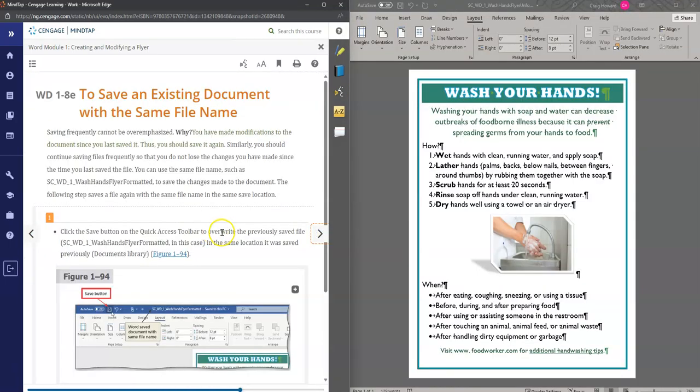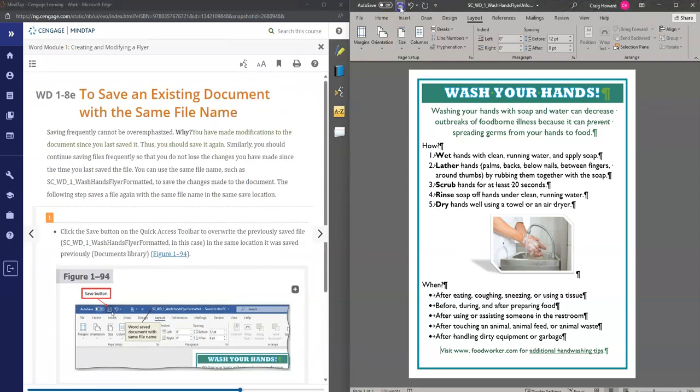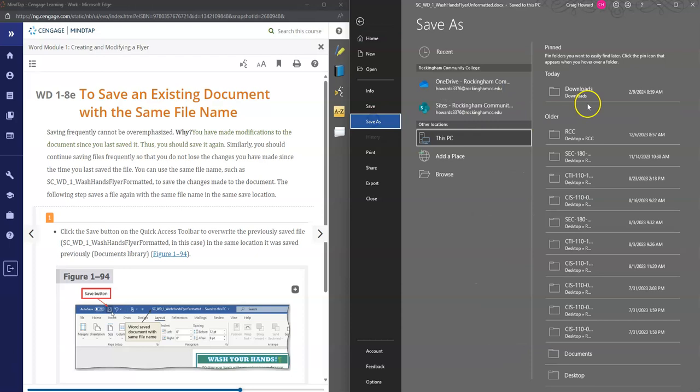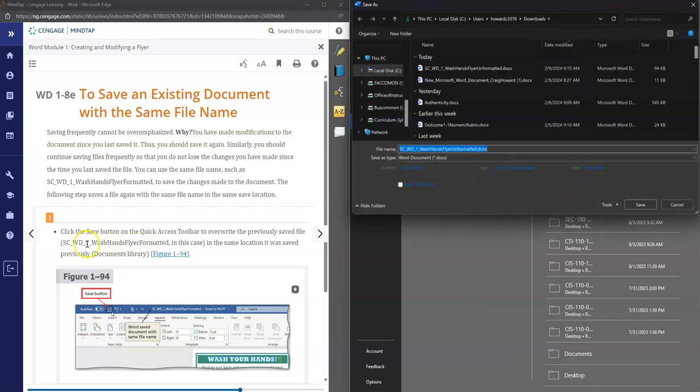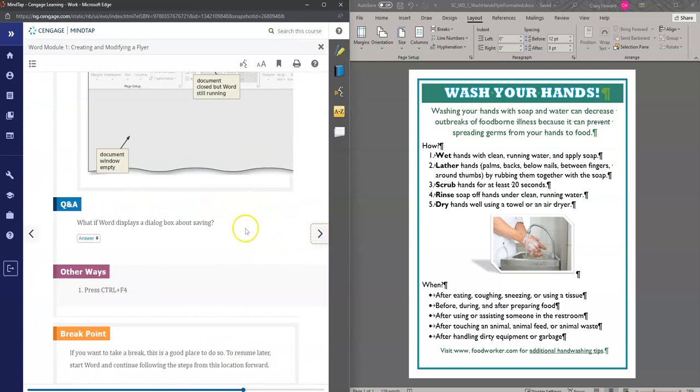Almost there. So we are saving the document again. In this case, I know where it's saved, so I'm just going to hit that save button up there. Now then, actually, we want to change it. So click the save button, and we want to save it as a different file. So file, save as, same thing, putting it in downloads. This time it wants it to read formatted. So you're going to get rid of all this right here, washing hands flyer, and we want it to be formatted. Perfect. Save that. Alright.